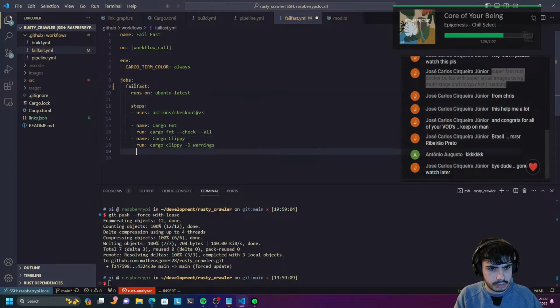Let's just change this a little bit better as well for the logs. So we actually have another one called cargo, it's the format check. And this is the static analysis. And this is what we have here.